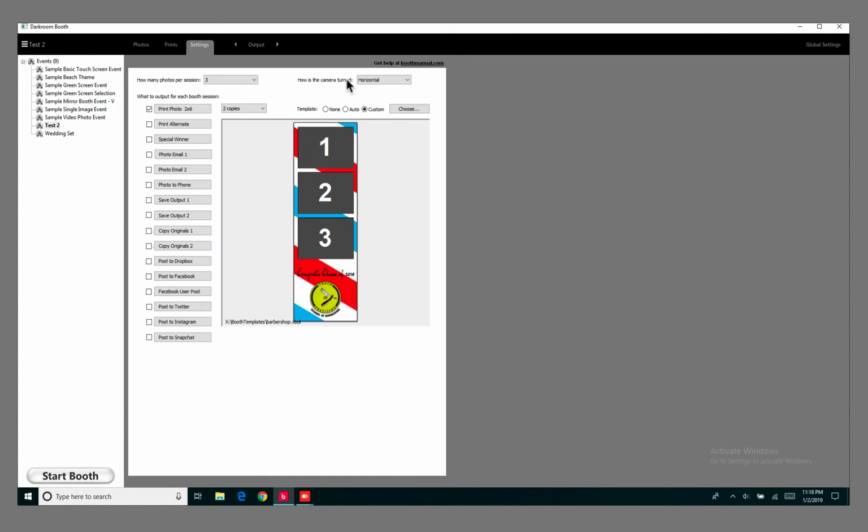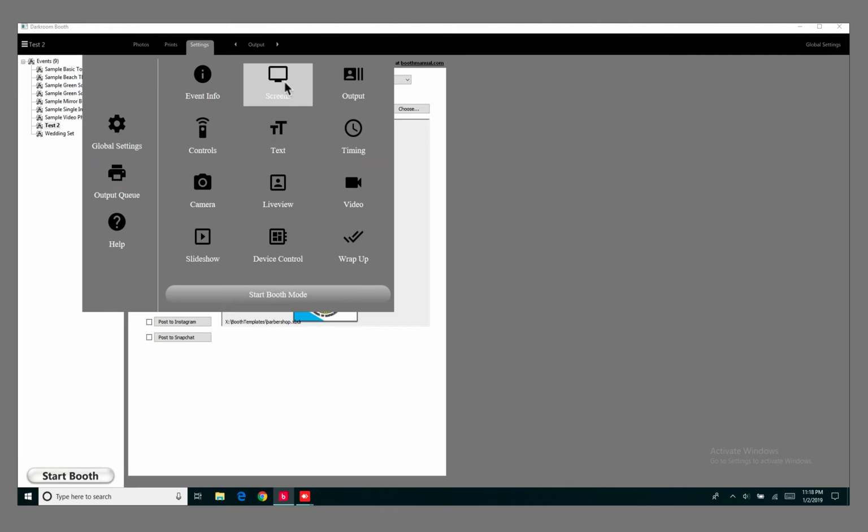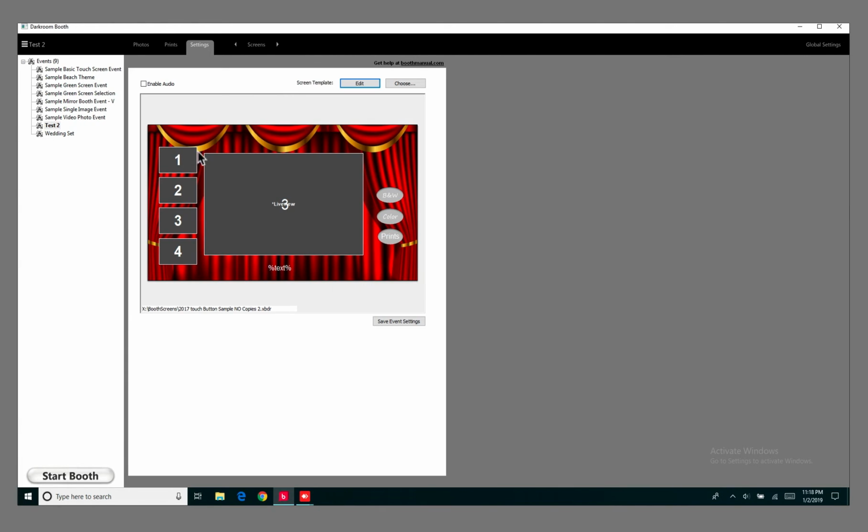So right now this template that I have, it's three pictures, print. I don't have a printer connected to this computer. I'm just using this trial version that I have on a separate computer. So right now it's set to show four pictures, but only three will show since the template is three. Let's go ahead and hit start booth.